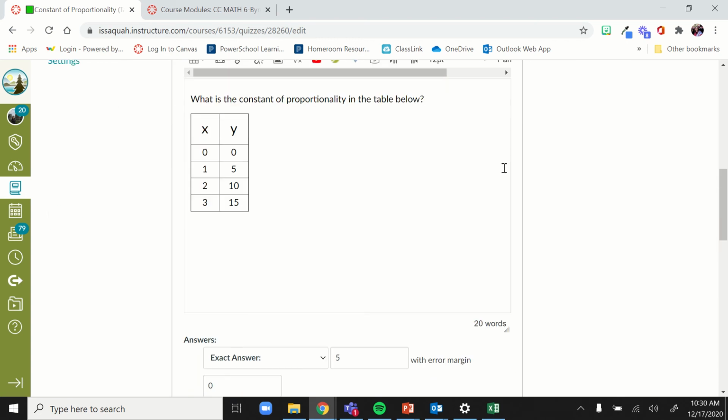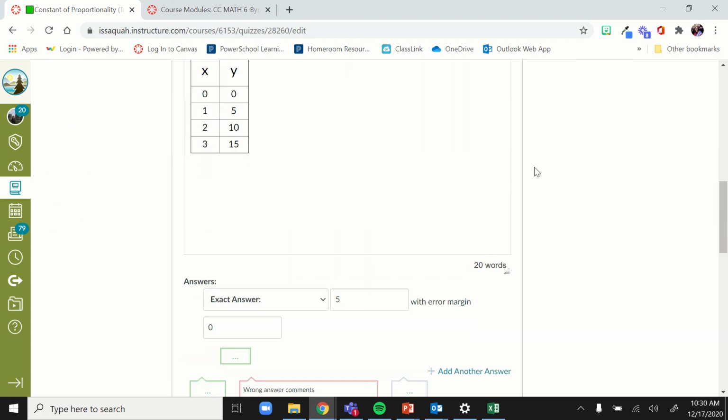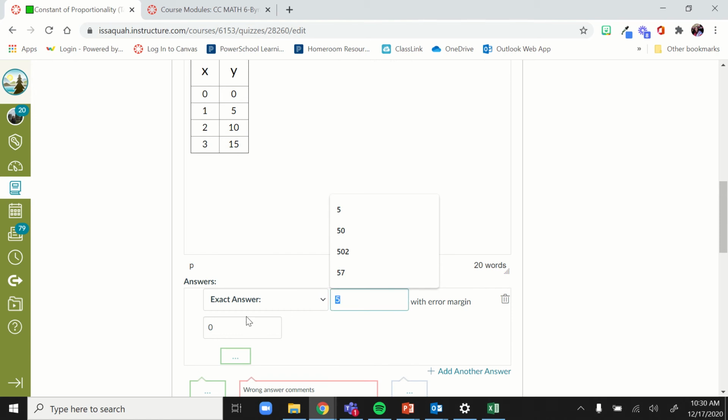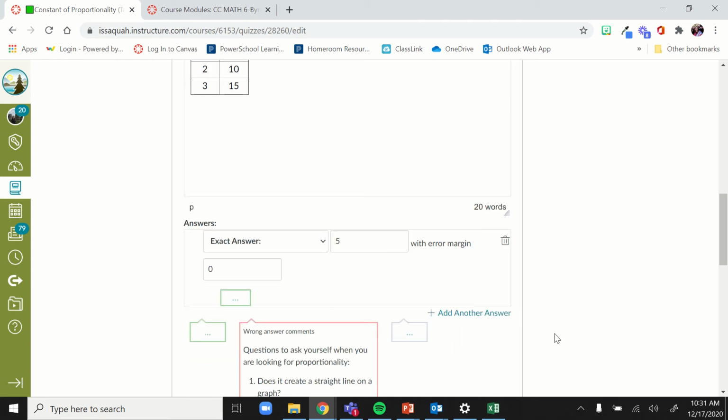So what I've done is for this question, it's an exact answer. So students have to tell me exactly what the constant of proportionality is. They have to answer with an exact answer of 5 with a margin of error of 0, which means that if they answered 6, it would be wrong because it's not within 0 of 5. If you had this as 1, they could answer between 4 and 6 and they would still be right. But in this situation, I'm not giving that to them.